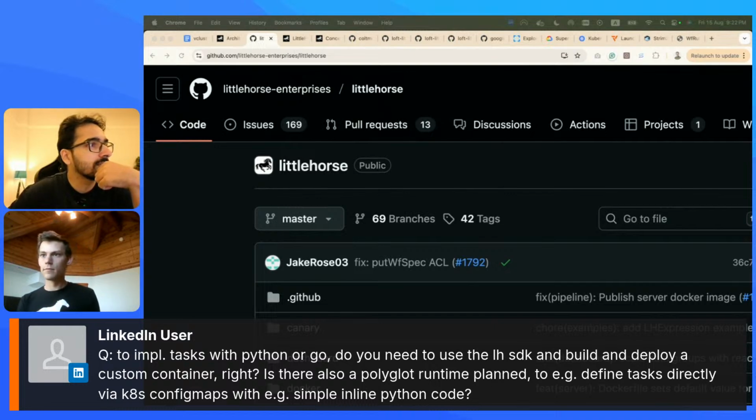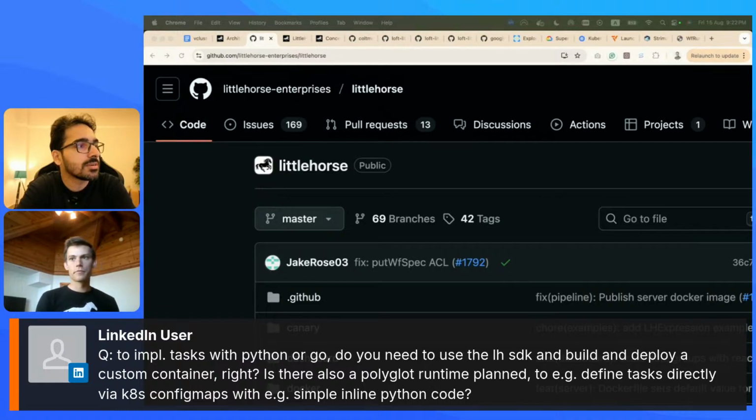To implement tasks with Python or Go, do you need to use the Littlehorse SDK and build and deploy a custom container? Is there also a polyglot runtime planned? Example, define tasks directly via K8s config maps. Example with simple inline Python code.